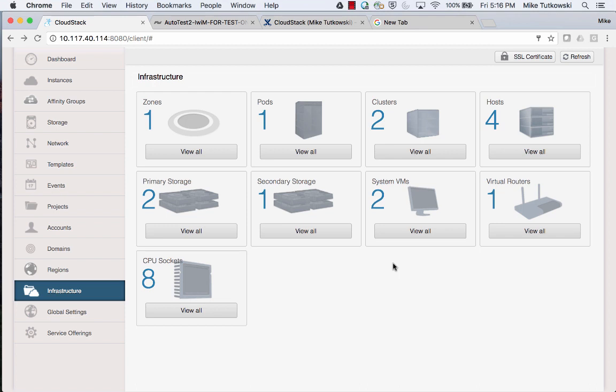I'd like to demonstrate the process of uploading a QCOW2 file to CloudStack that we'll use to create a CloudStack volume that's backed by a SolidFire volume. Now, before we get into this process in more detail, let me first show you my infrastructure.